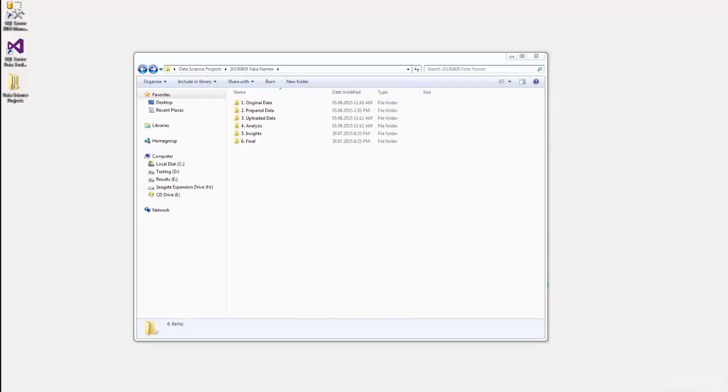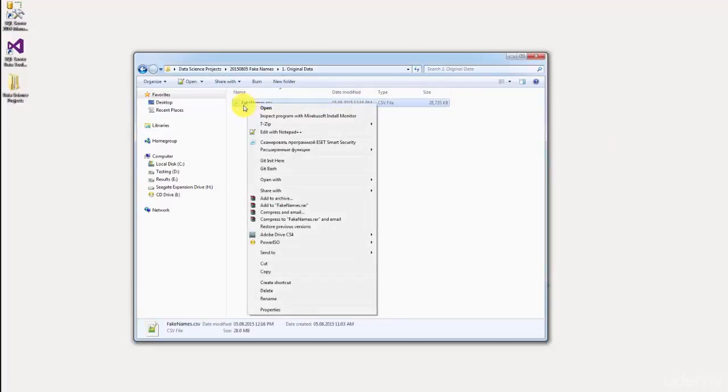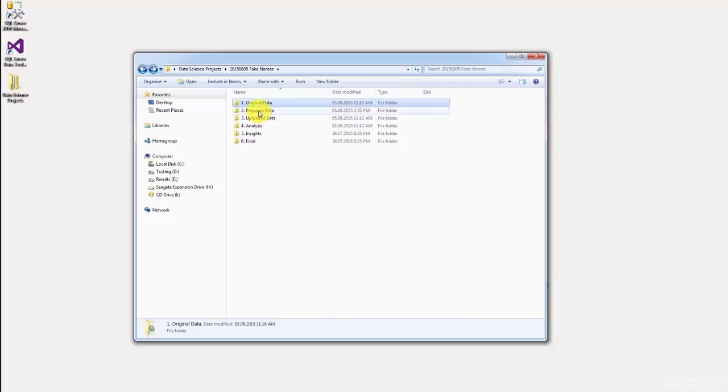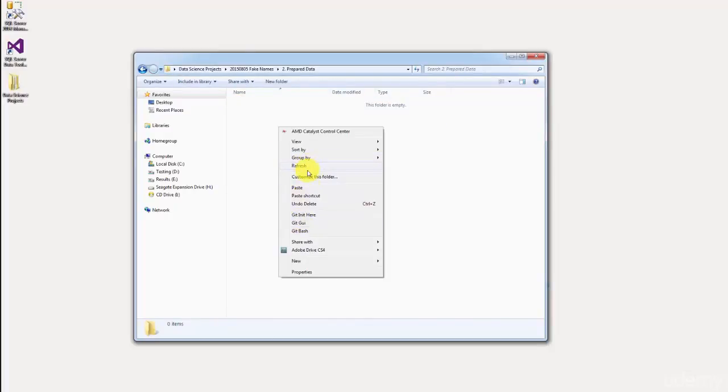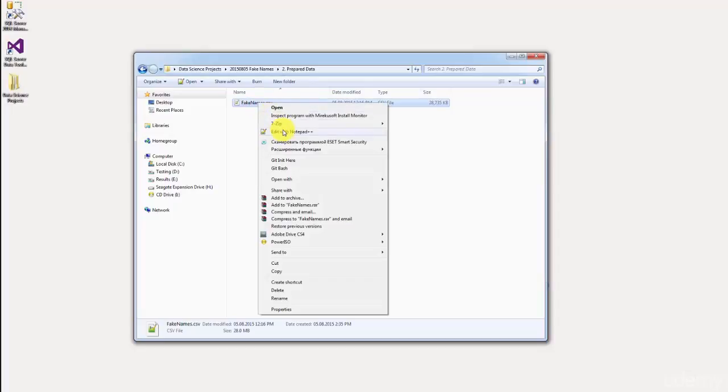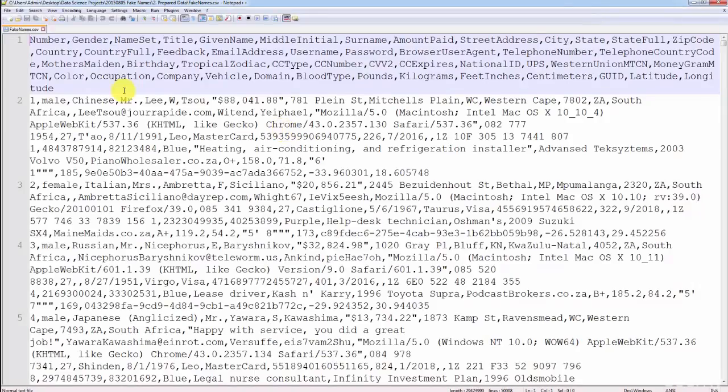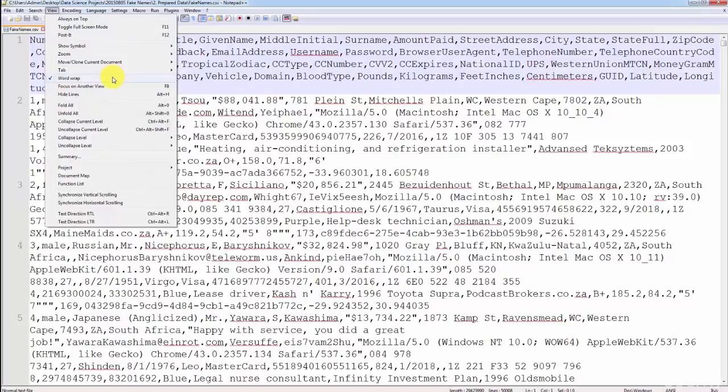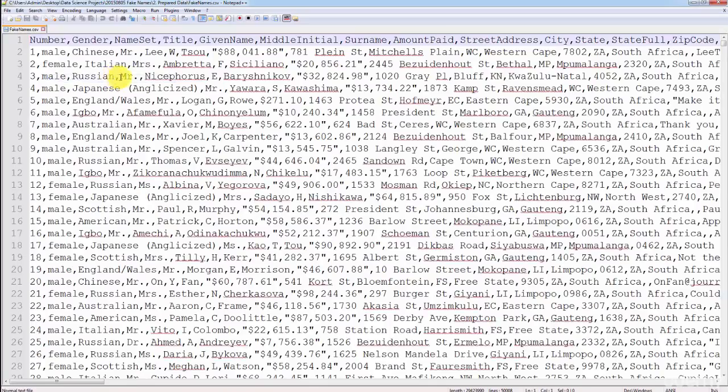Today I will show you the dangers of dealing with Excel. As always, let's copy the file from the original data folder into the prepared data folder. The safest way to explore your file is to open it with Notepad++. Let's do that. First off, this is not a good way to display CSV files. We want one row of data per line. If your file is being displayed like this, then you need to toggle word wrapping. Go to View and uncheck word wrap.